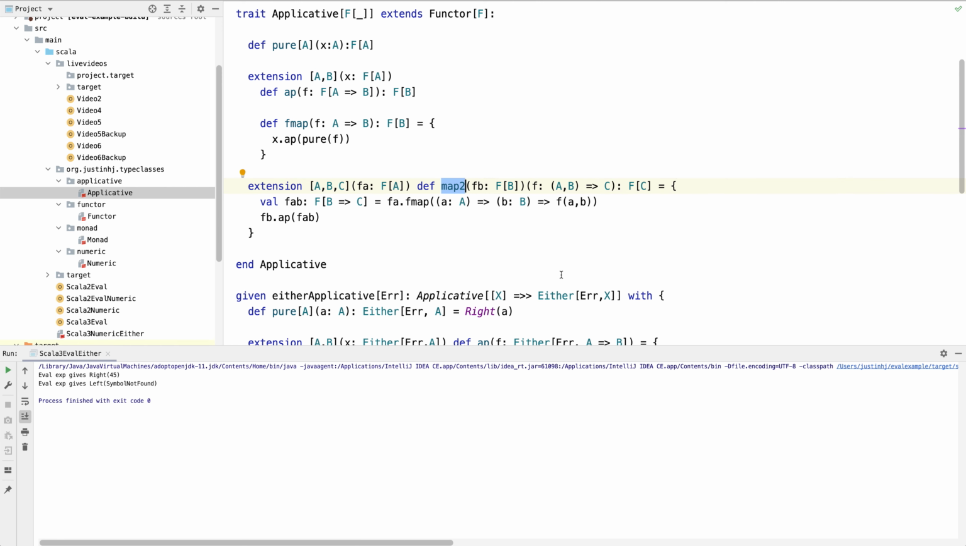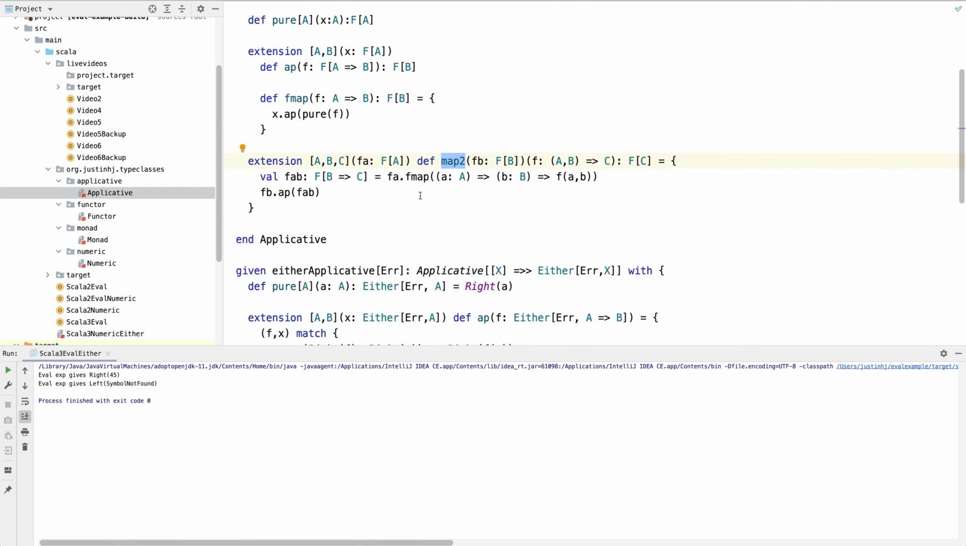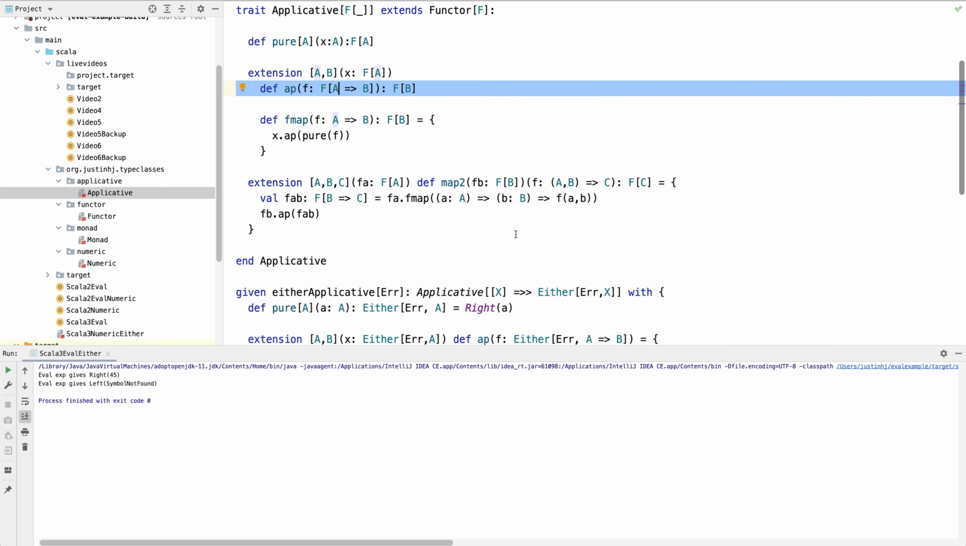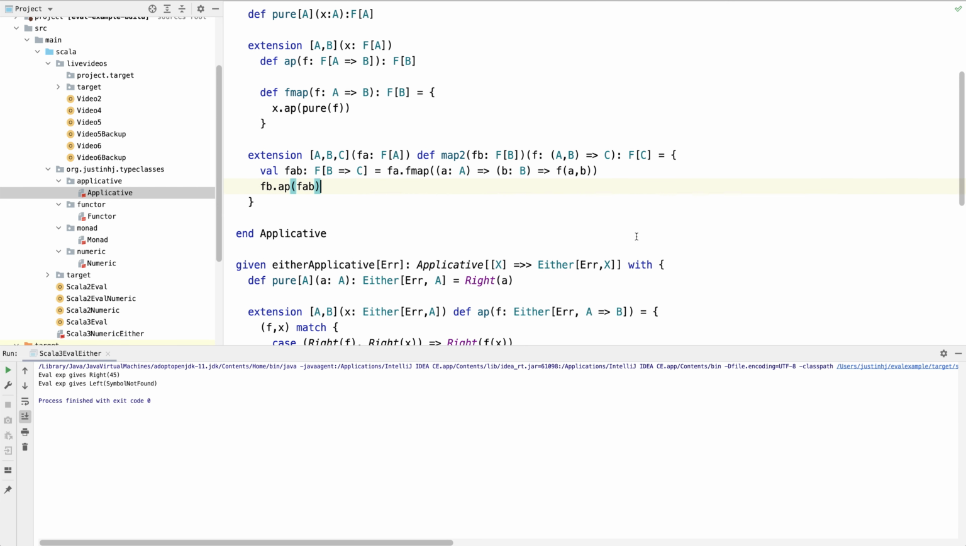Now map2 is a lot easier to understand than app, and you can see that it's derived from the map function and from app. So this is a derived method, so you don't have to write this for your own applicative instances. You only have to implement app. Now if you want to do it the other way around, you can also implement app in terms of map2. So it doesn't matter which way around you do it. So some instances it might be more efficient to write map2, others it might be more efficient to write app. But the advantage of map2 is it's much easier to understand.